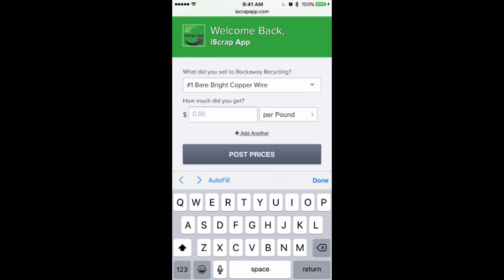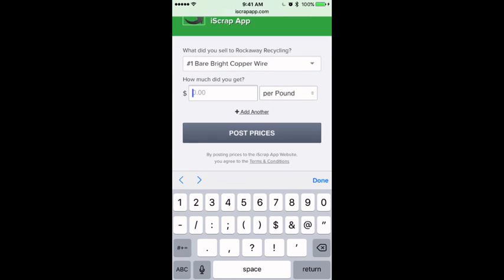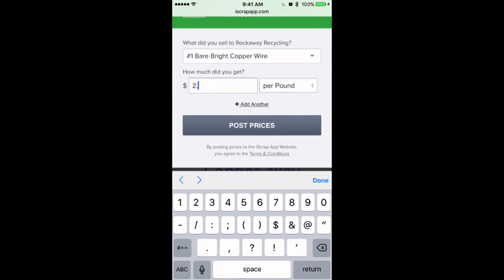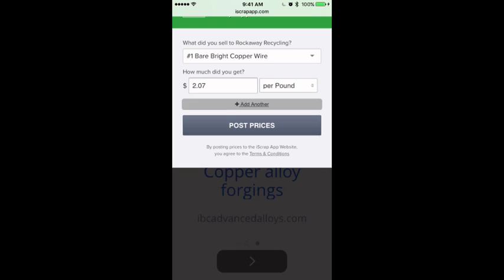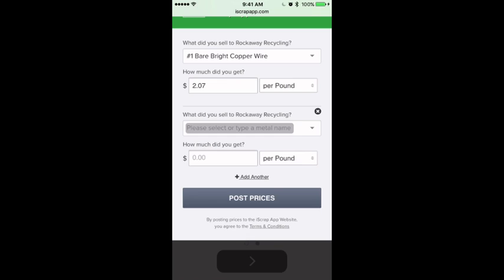Once you've done that, you can enter the price that you were paid at that scrapyard. You can also make sure to choose the right weight measurement right next to it to ensure that you're posting the correct price. If you sold other materials, you can click Add Another.